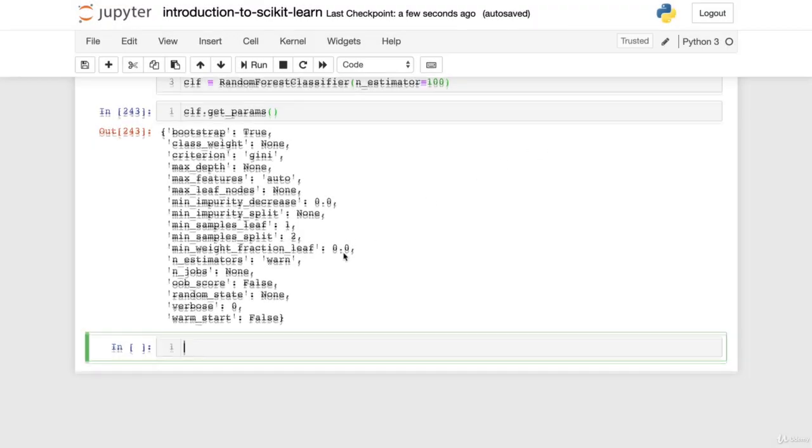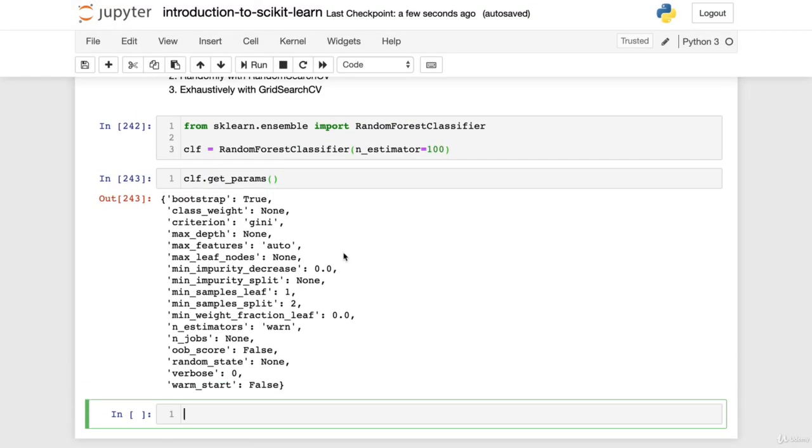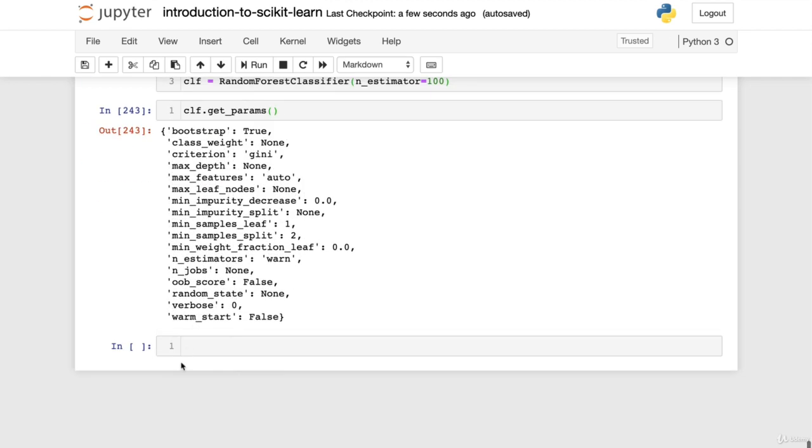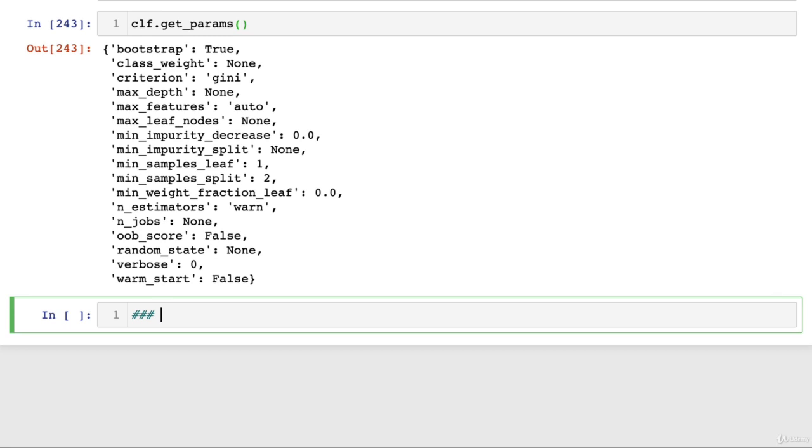So let's start diving into different ways we can improve our models using hyperparameter tuning. The first one here is by hand. So let's make a little heading. 5.1, tuning hyperparameters by hand.